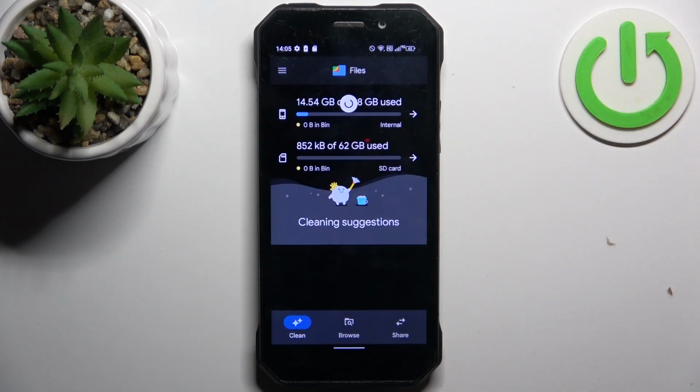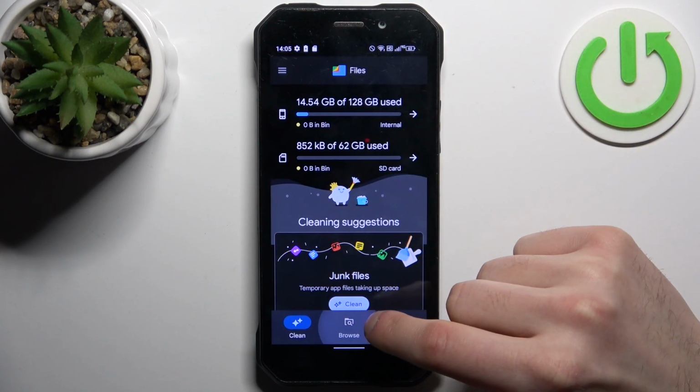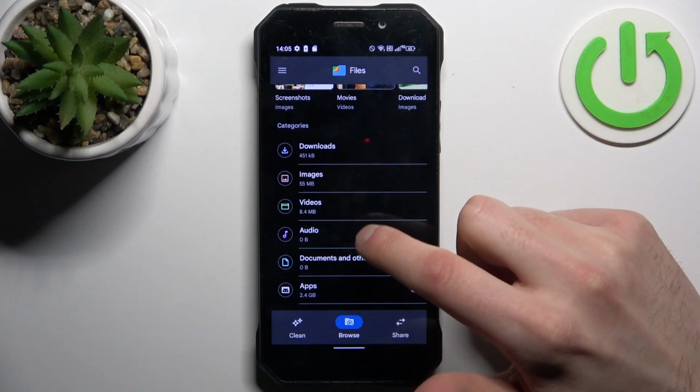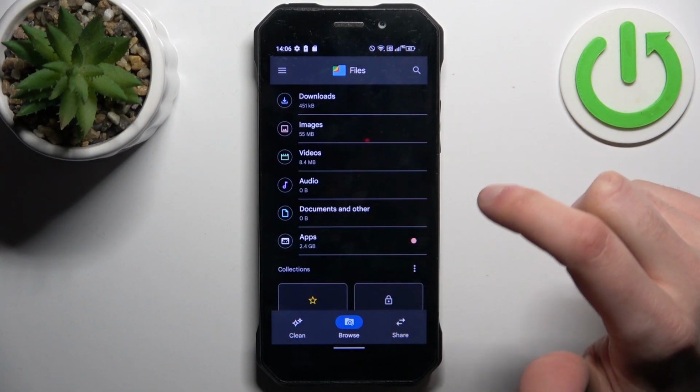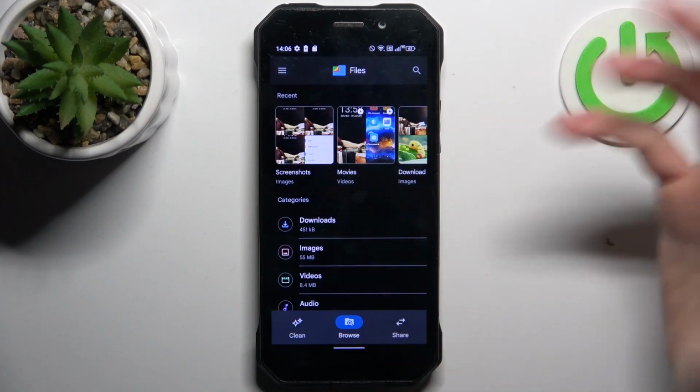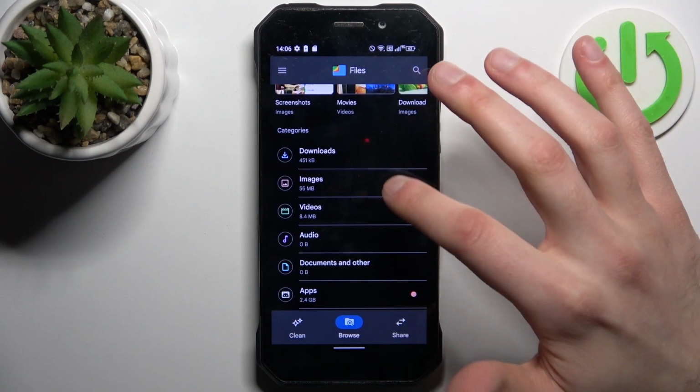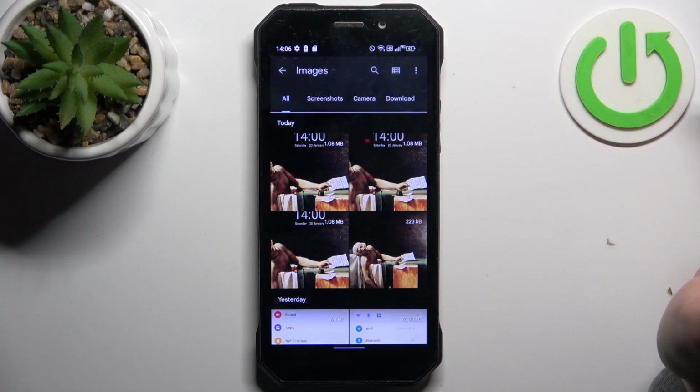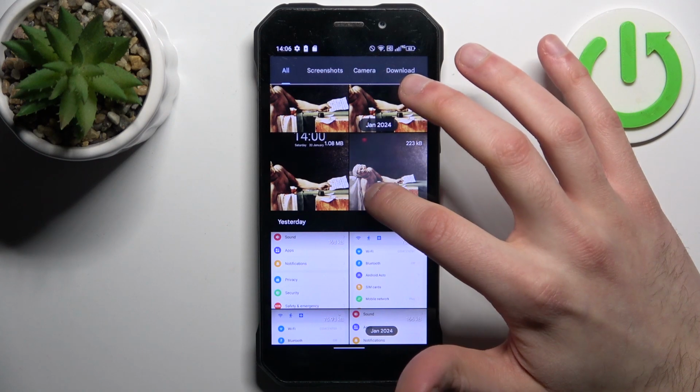So basically you can transfer downloads, images, videos, audios, documents and others and apps. So let's transfer some images this one time. So let's pick this one.